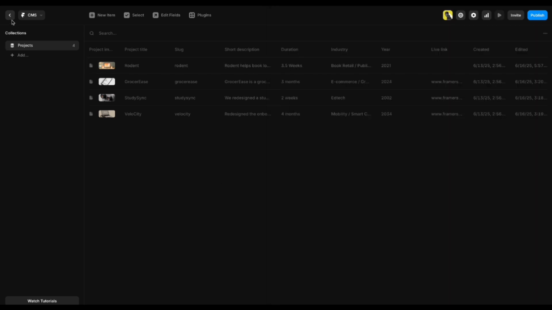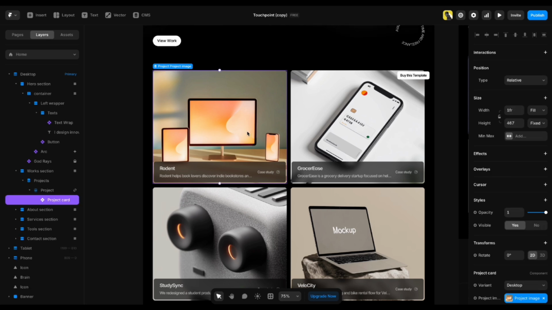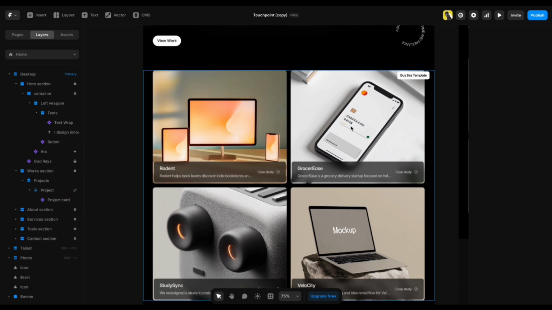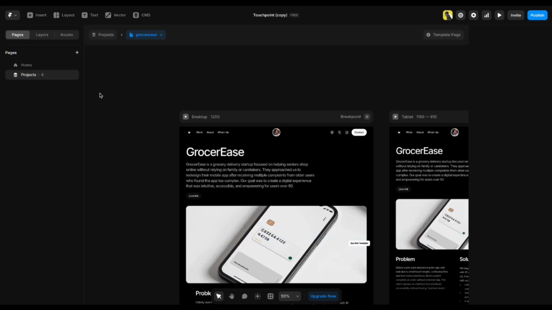So let's go back to the home page, right? So as you can see, the title has changed from Book Nest to rodent. So I didn't have to come here and change anything manually. All those things are linked to the CMS, right? Now let's go to the case study page. So you go back to page, project, select project.